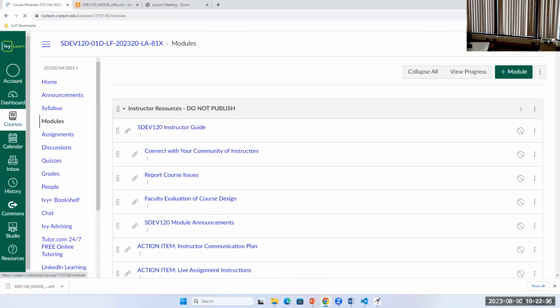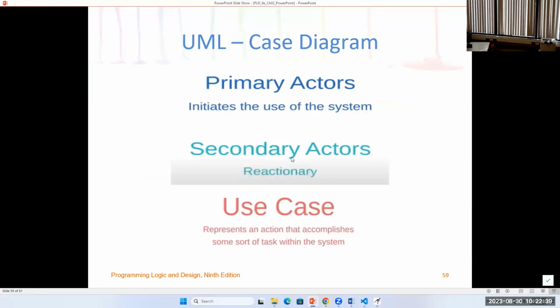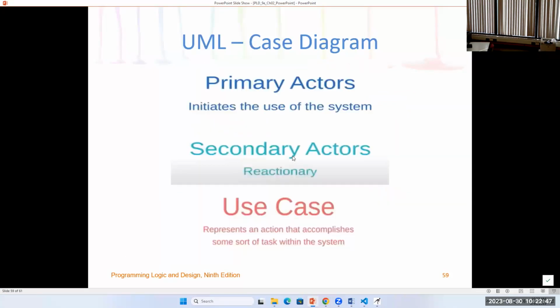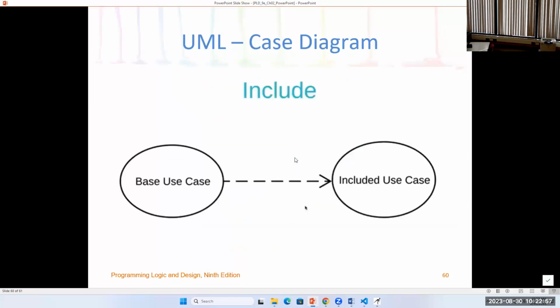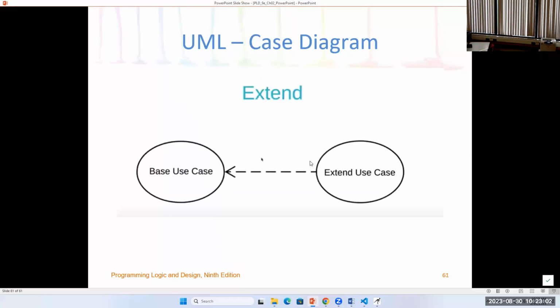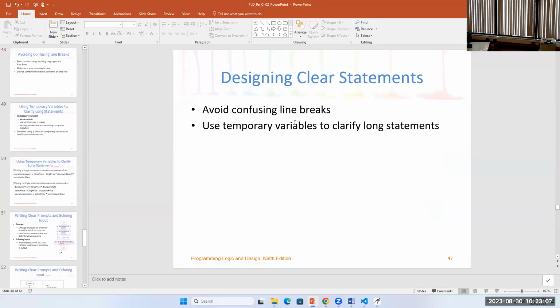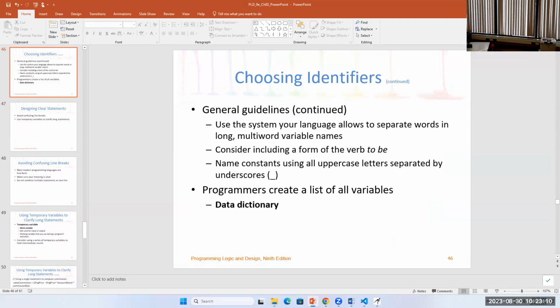Now, one more point on my slide here. Basically for this, you need to know what the system is, what the items are, and how the relationships change. We can have the primary actor, the one who initiates the system. The secondary actor is the one who reacts, and in the use case, you have to include every time you have the base case, the included use case happens here, and you have to extend. And that's all. Okay, I think that's all for the lecture for module two.